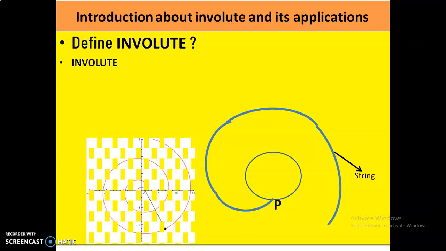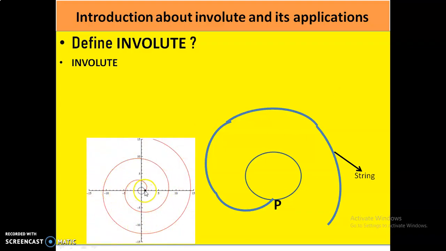So here in this diagram, this is a cylindrical drum. This cylindrical drum is wound by the thread or string, whatever it is. So we are unwinding this thread from the cylindrical drum. Like this, we are unwinding the thread from the cylindrical drum. So it forms a curve. This curve is called involute.